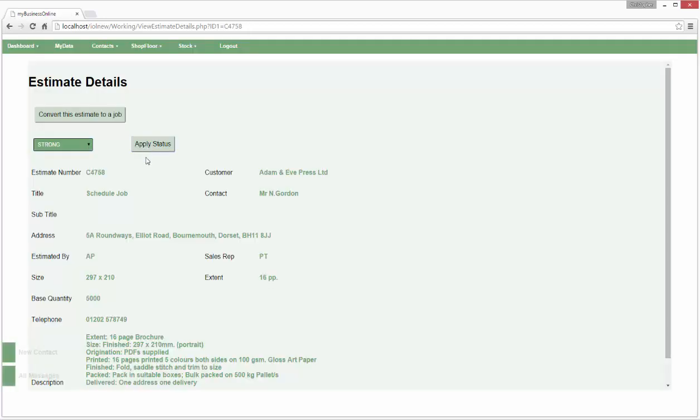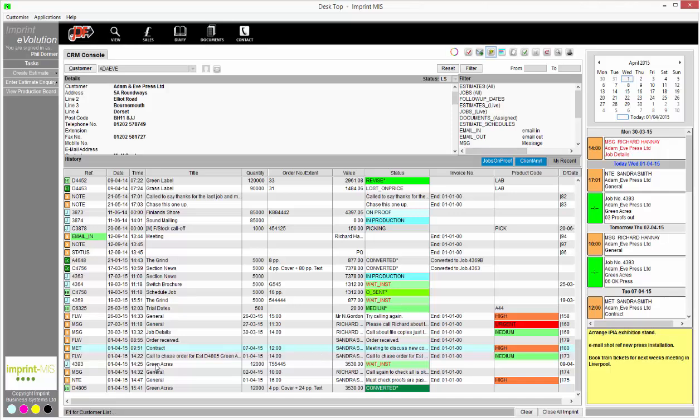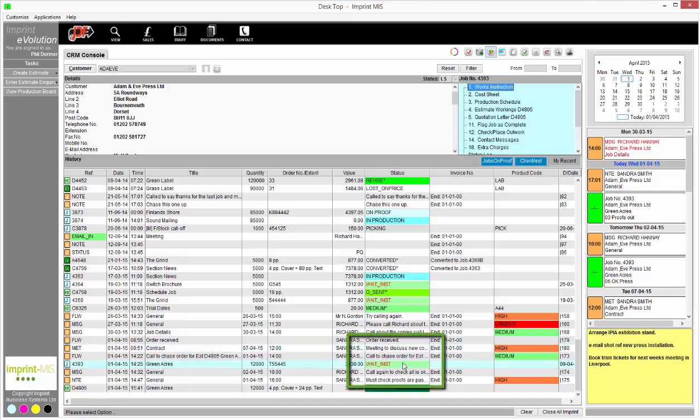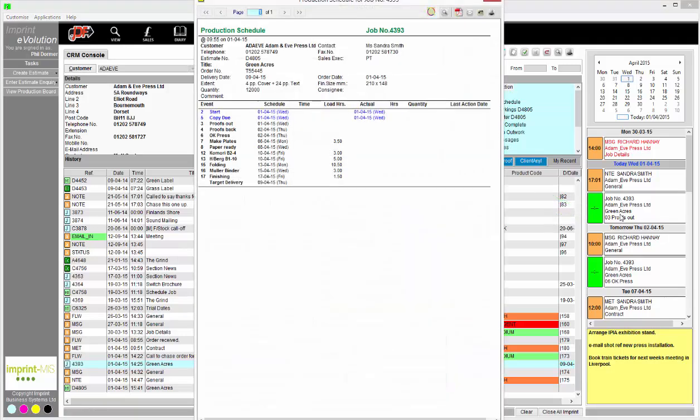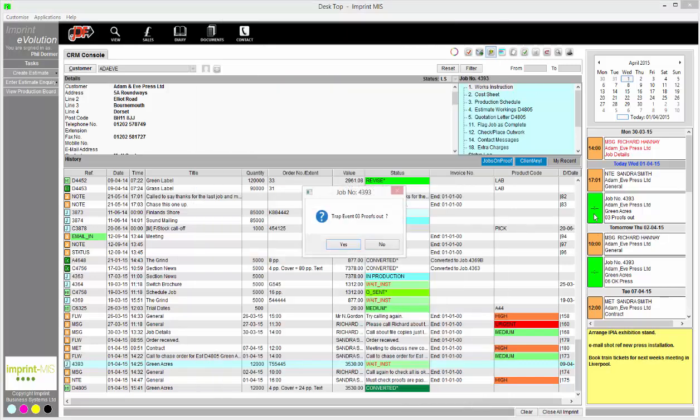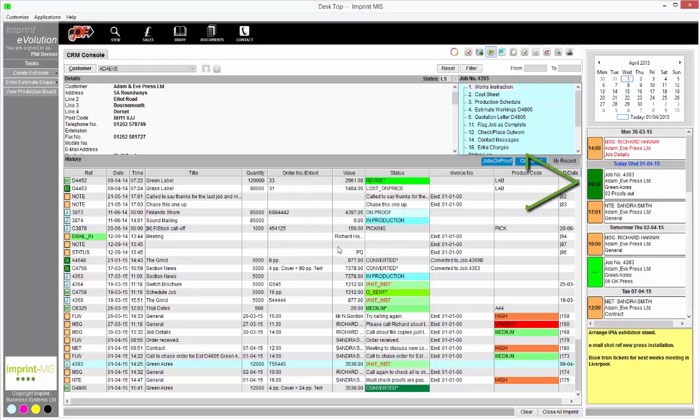If a job that you are responsible for as a CSR or a sales representative is due to have a proof due out today, and it's scheduled to do so, this will be given to you as a reminder on the Imprint Desktop. You're able to view that job schedule. You can also flag that that particular operation has been completed. So for example, the proofs have gone out. This will update the job status and also update the production schedule as well.